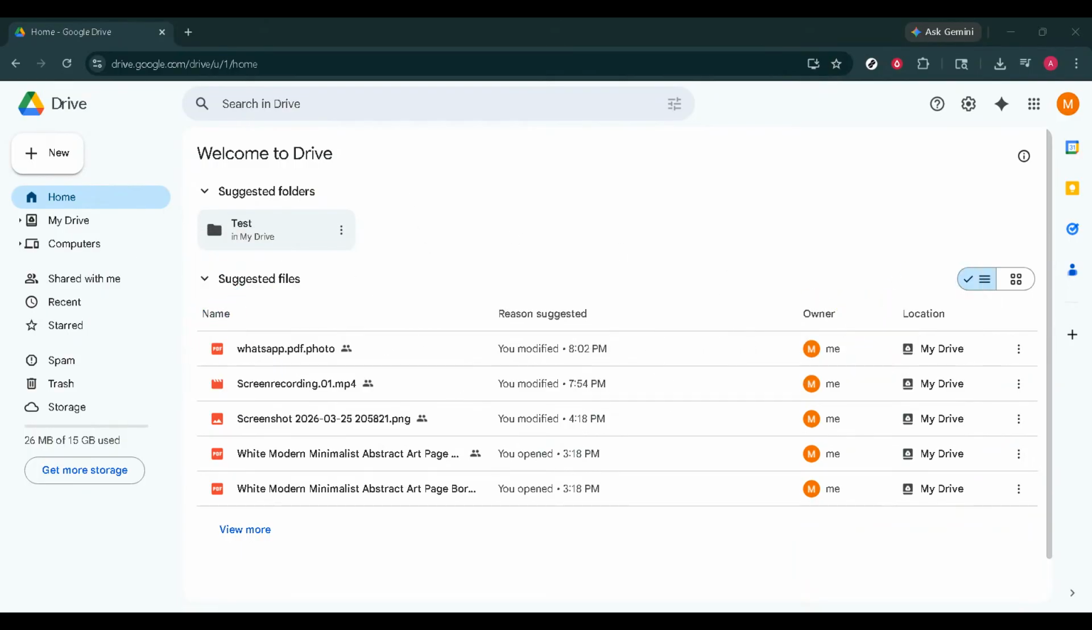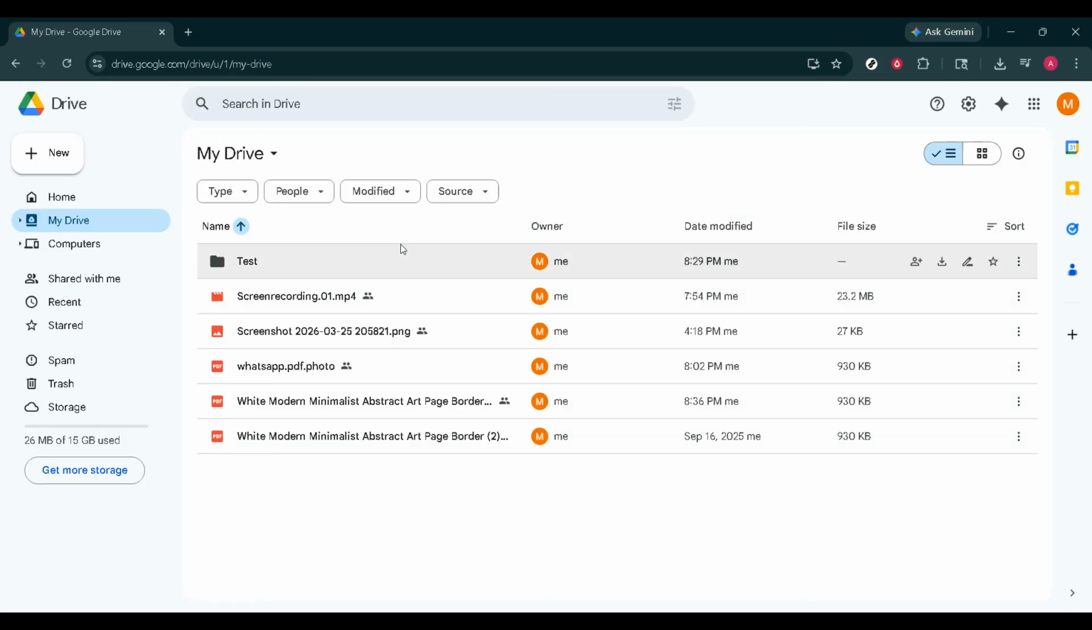First, open your browser on your computer and go to drive.google.com. Once the Google Drive page loads, sign in with the Google account that contains the file you want to share. After you're signed in, you'll land on your Google Drive home screen. From here, click on My Drive so you can browse the files stored in your account.